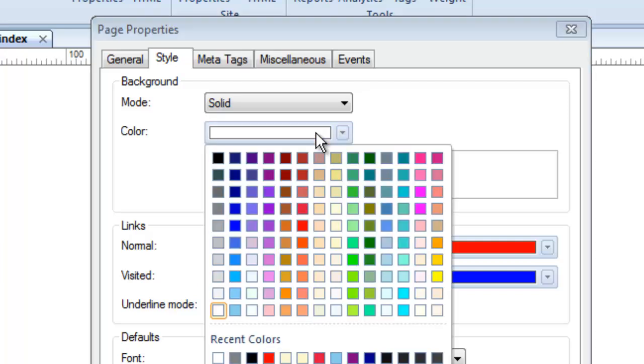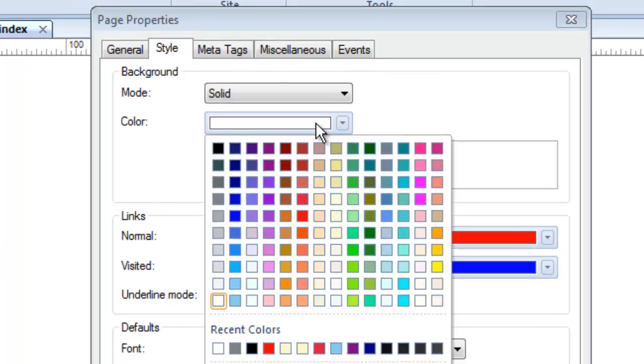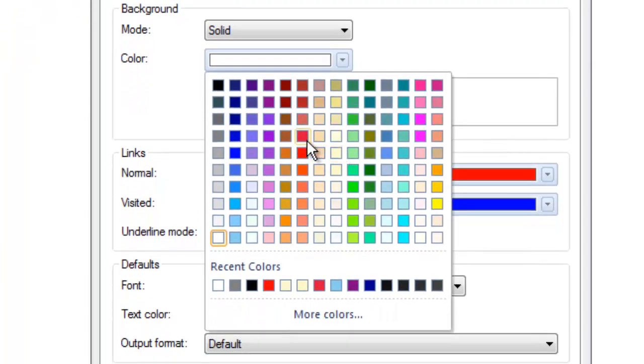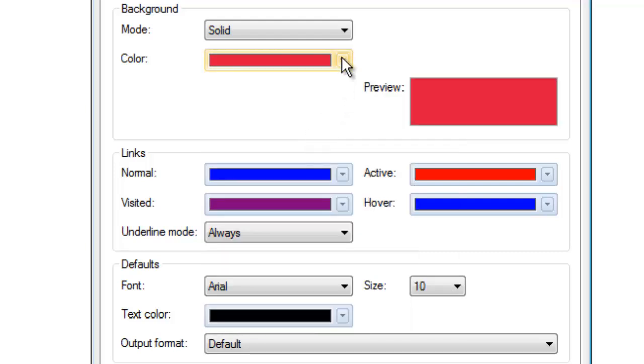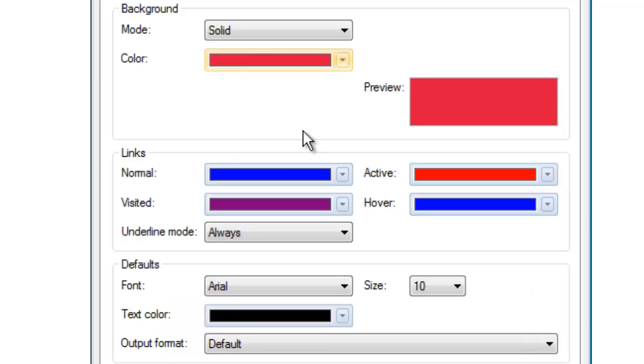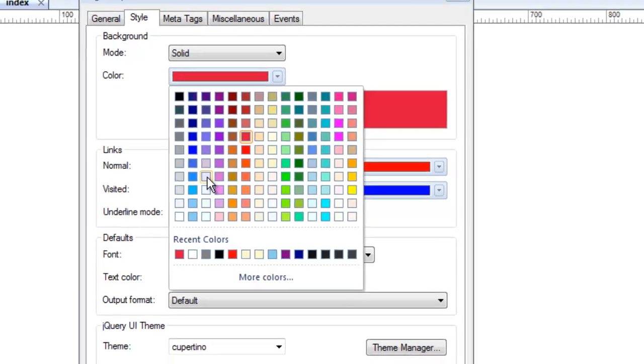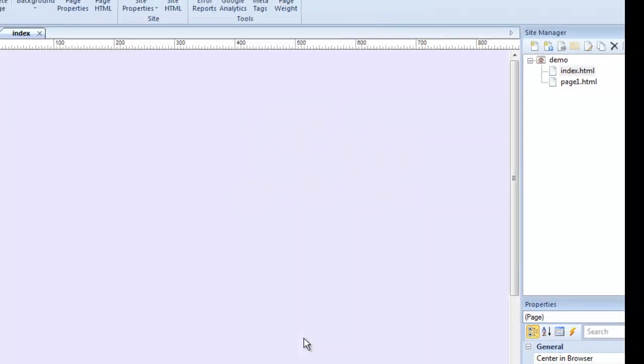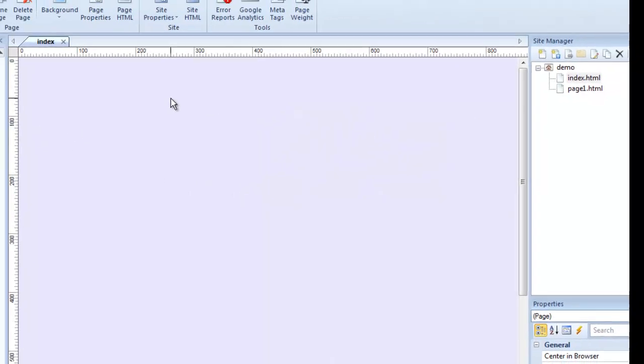I'll change that to a different color, which is basically any color in the rainbow. You don't have to pick just from this palette. You could also choose from the more colors, use your dropper or use the color picker here. You can type in the actual code if you know the color that you want. Basically any color you can imagine, of course, you can use as your background. Here's a little preview of your background right here. It's very helpful. So when you go to pick a color, I'm gonna pick one that's a little bit lighter, and I click OK, you can see that's gonna be the background of my website.